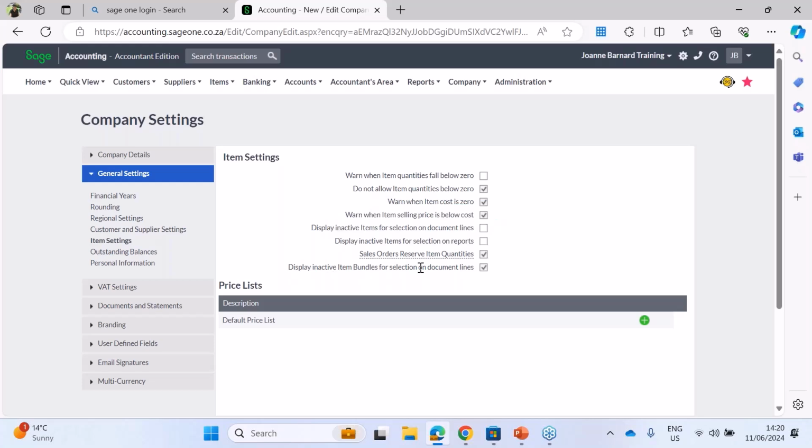Then again, display inactive item bundles. So we can create item bundles from the item list. So this, like your movies where they do the popcorn and the soda and maybe a bag of sweets, and they have different, medium, large, whatever, that would be considered item bundles. So each one of those items costs something, and then you put them together as a combo. So again, if it's inactive, it's up to you whether you want to see that. But again, if you have a lot of items, you probably don't, because then it means a lot of scrolling.